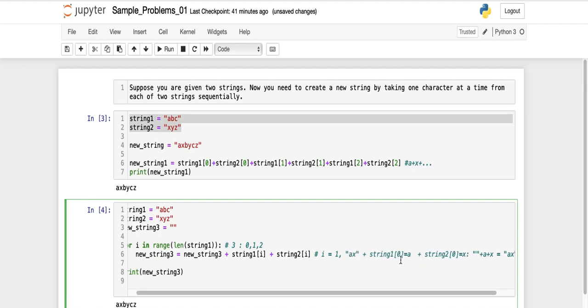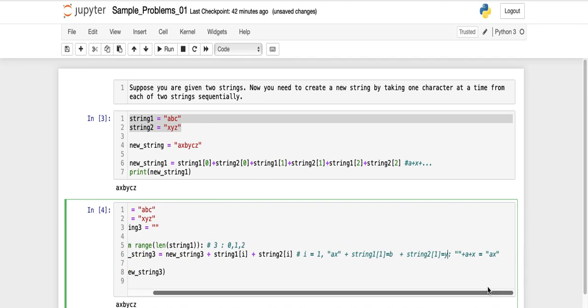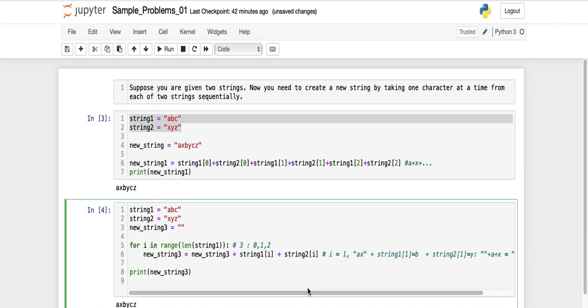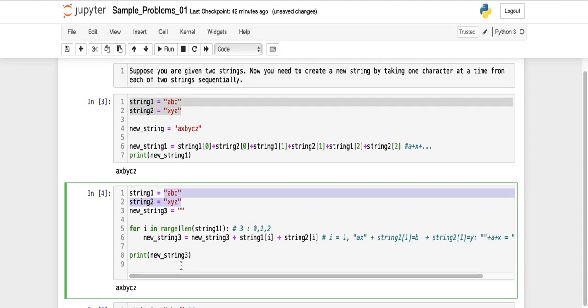it will give AX, and the value of i is 1, so it will give us B, and str2[1] is Y, so it will give us Y. So after this second iteration we will get AX, B and Y, and so on. In this way, if both lengths are the same, we can concatenate these two strings.